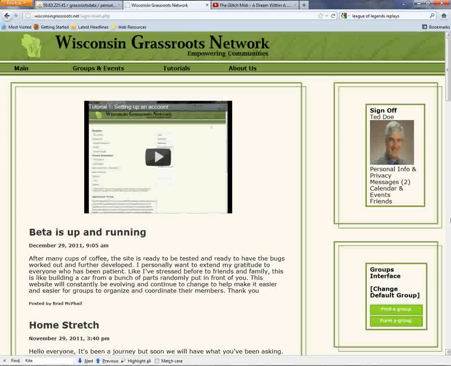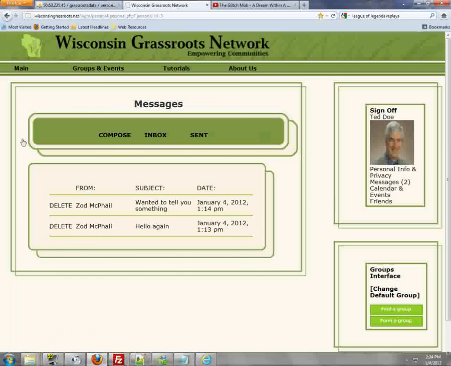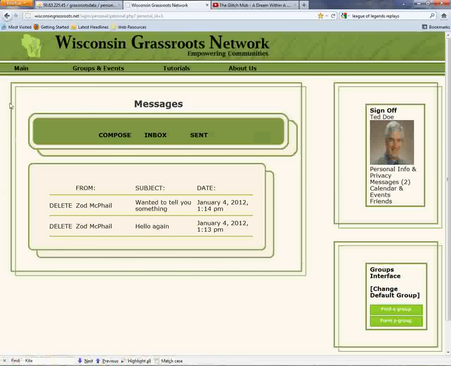If you look here, I have a 2 next to my messages, and what that basically means is we have 2 new messages that we haven't actually looked at yet. So let's begin by clicking on Messages, and that'll bring up an interface. This is what it should look like.